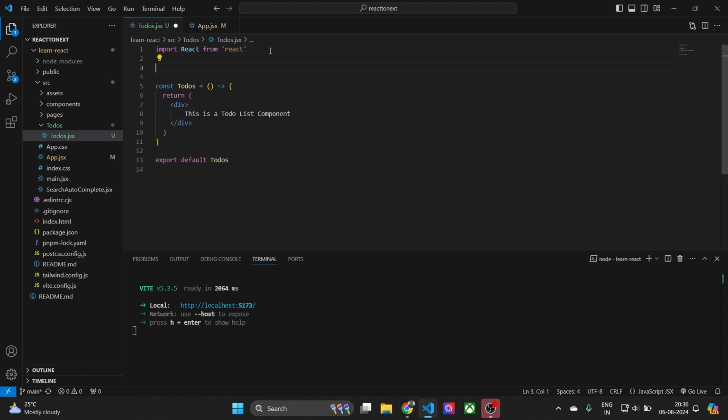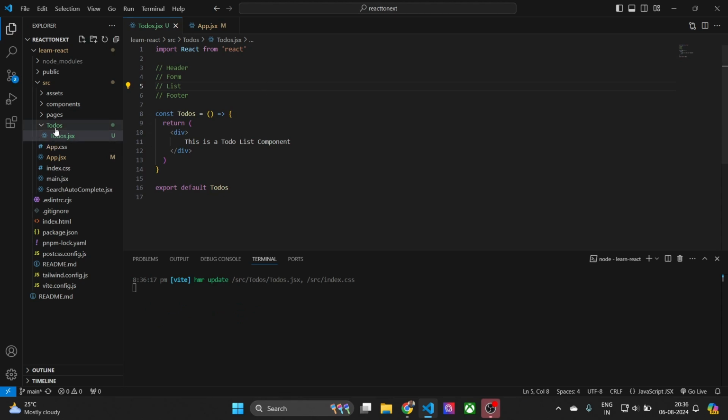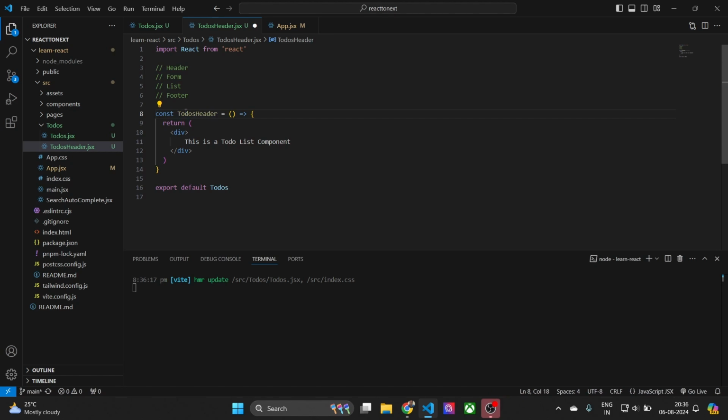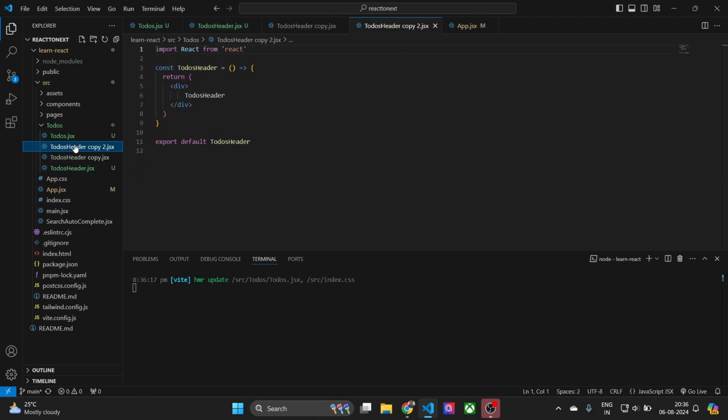So we have four things here: header, footer, form and list. So these things we have to create. Let me create a component to-dos header.jsx, and inside this I will just copy the basic code, and here to-dos header, and export this. Okay, then I will create the other files as well.